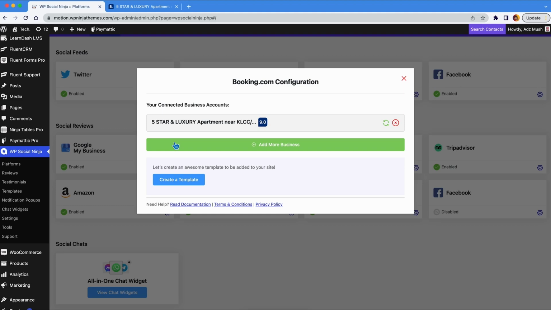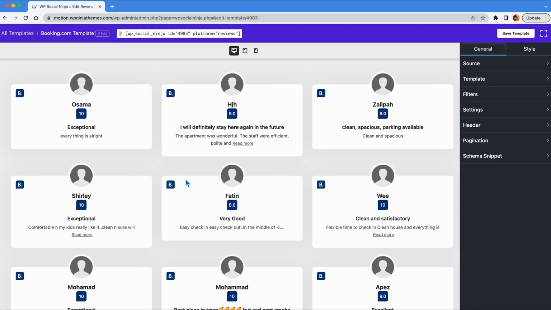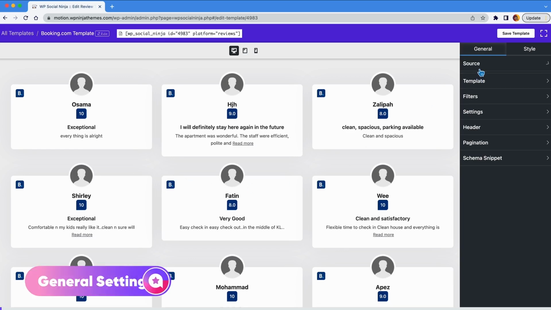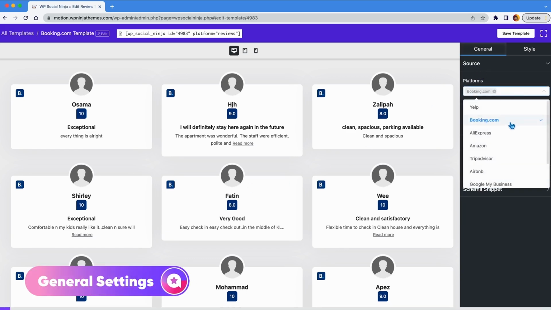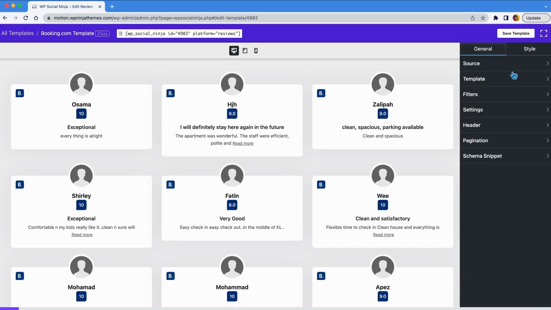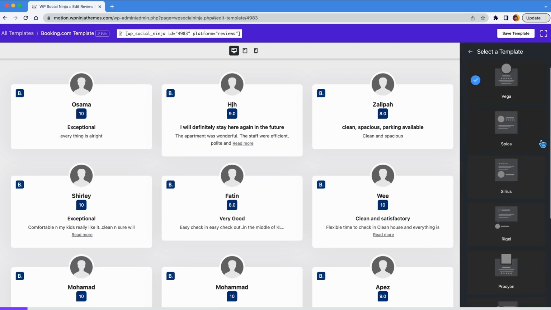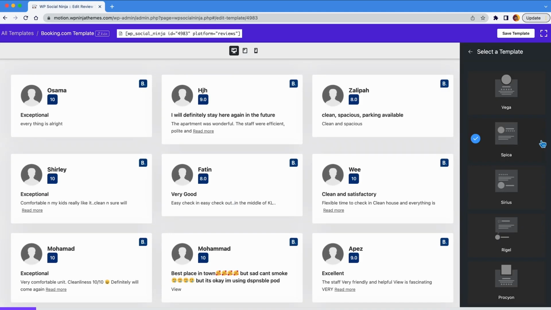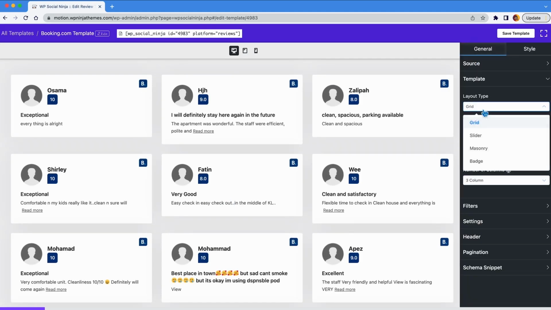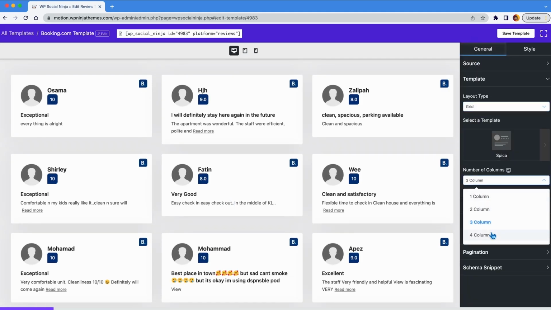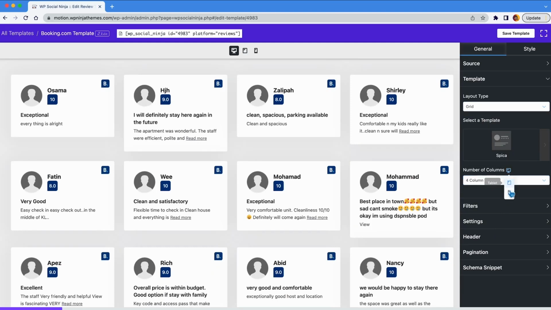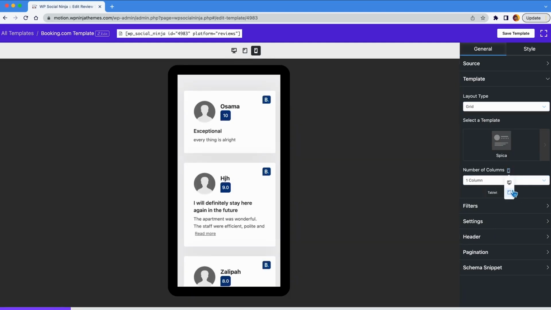Once configuration is done, hit create a template to create a new template. It will take you to the window where you will be offered all the customization options out there. As you are creating a template for Booking.com, the source is automatically selected. The template options let you choose from 9 different designs, or change the entire layout type, changing the number of columns to show on different devices such as mobile, tablet, or desktop.